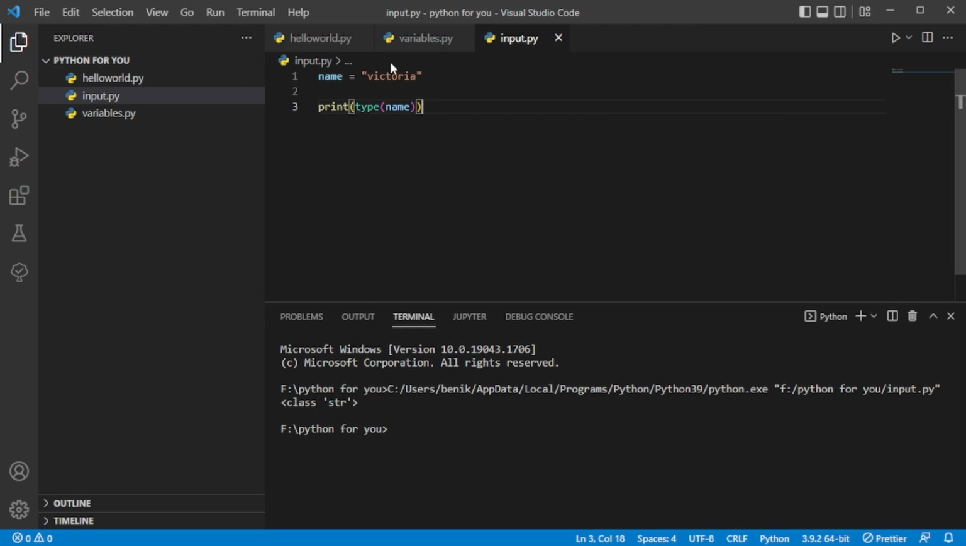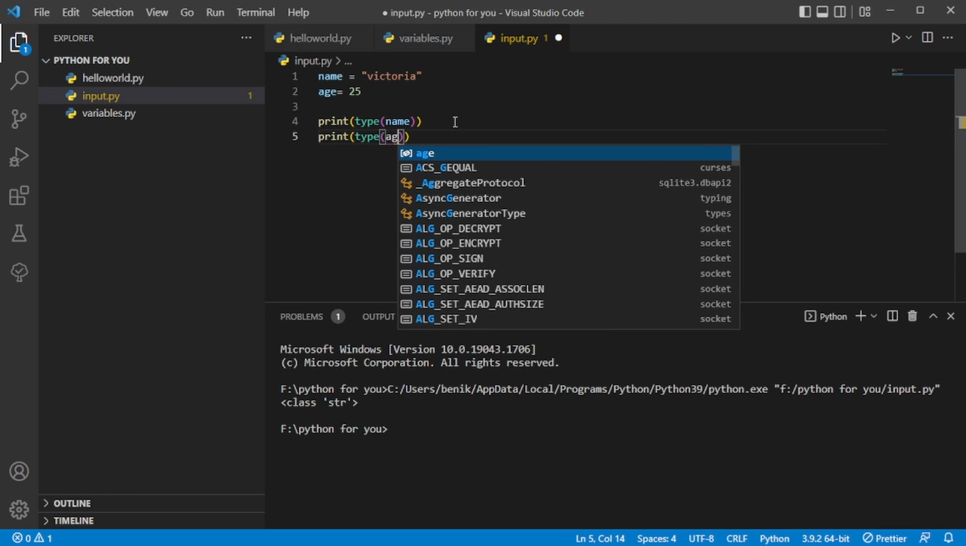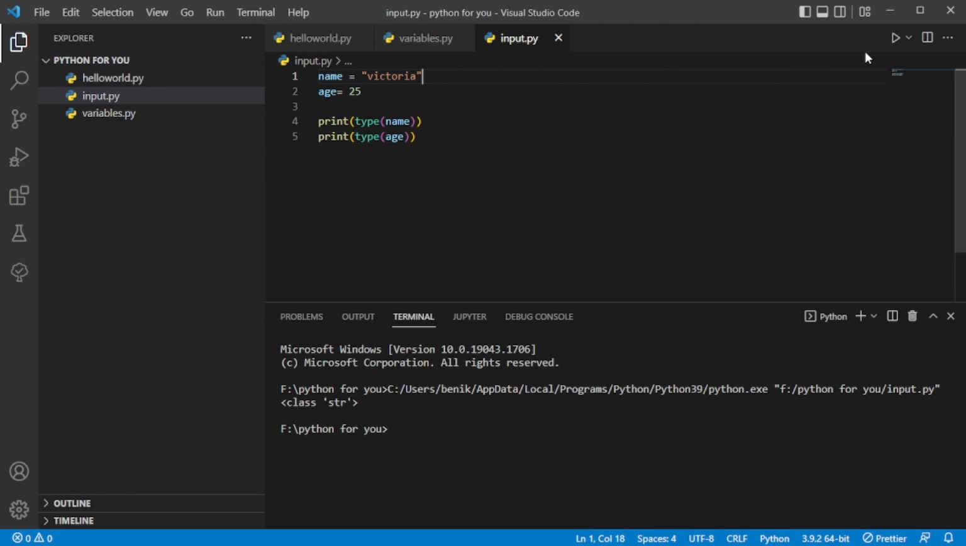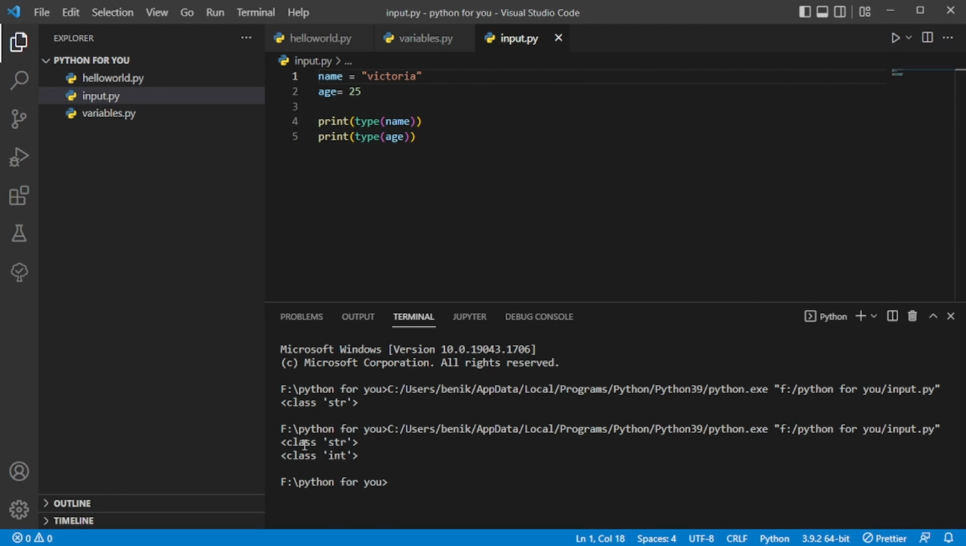So this is a string, and let's put age equals 25, let's say Victoria is 25 years old. So we're going to also print, after the type of name, the type of age. What type is age? The first one is going to be a string, and the second one is going to be an int. And we have one more type.